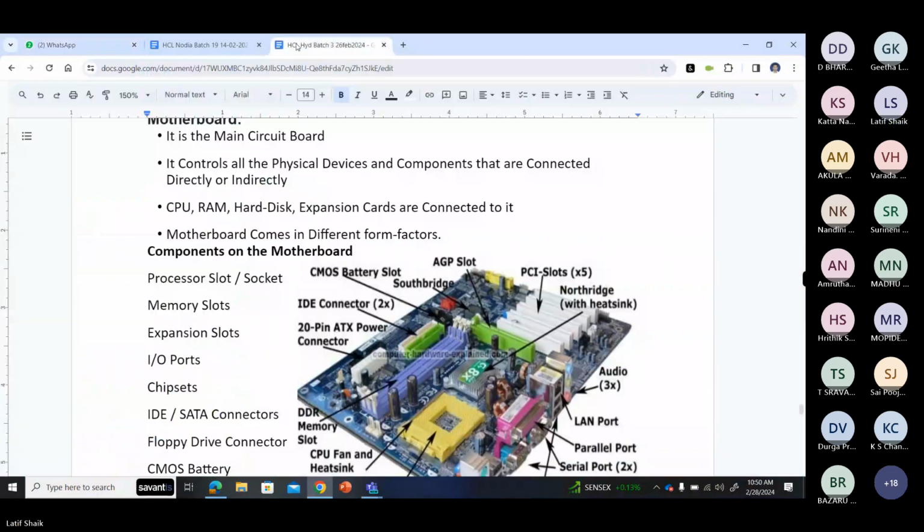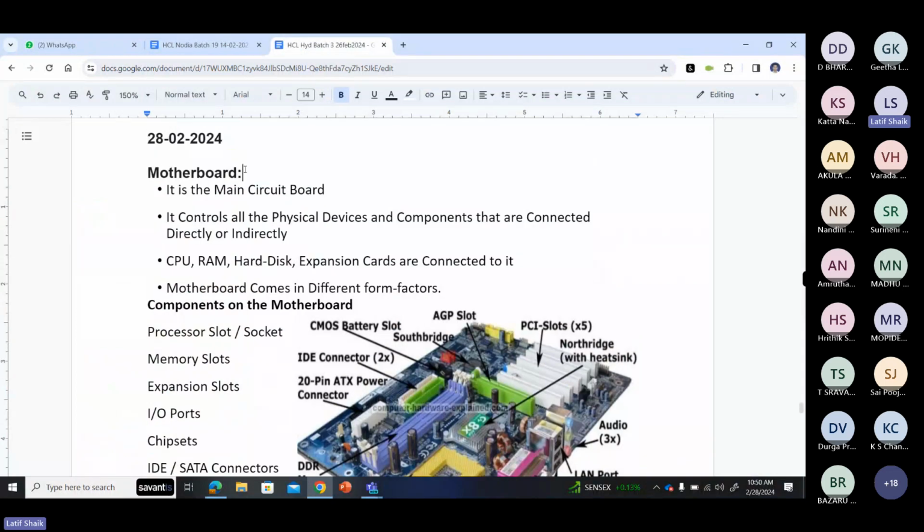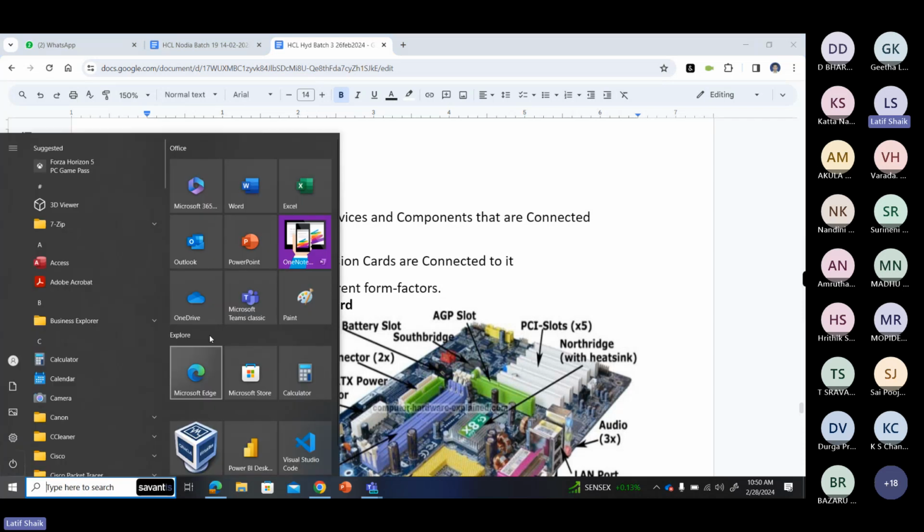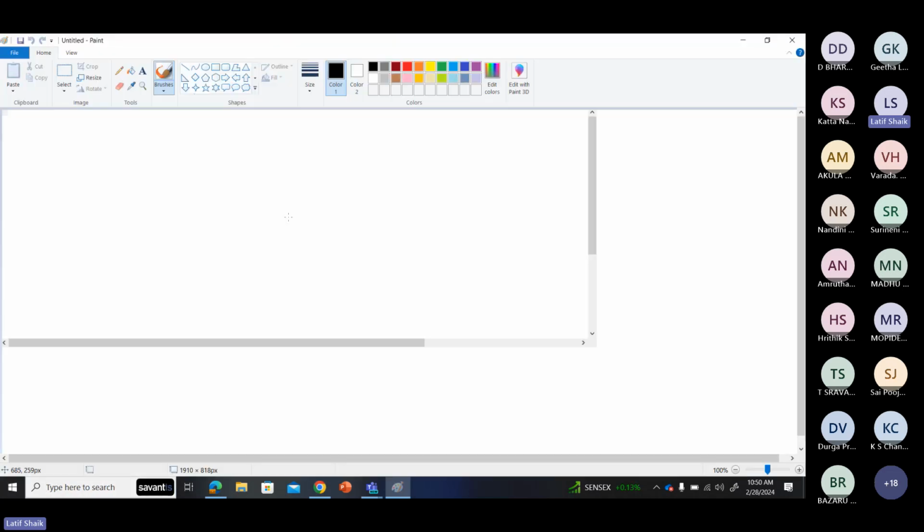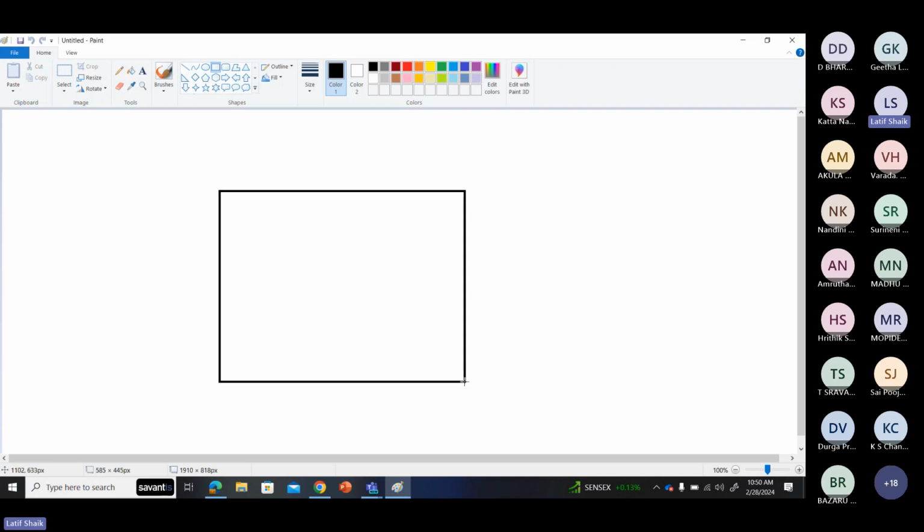Okay. So here it is. The starting one is about your motherboard. What exactly is a motherboard? Whether you are using a laptop, a desktop, or a mobile phone, there is a compulsory motherboard. Okay, these are motherboards.